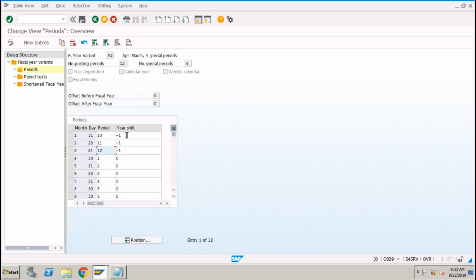But January 2020 is my 10th period of 2019. That is the reason there is a shift, because calendar year is 2020, but my financial year is 2019. So there is a shift of -1. So calendar year minus financial year, that is something which you have to write here. Okay, this is already provided. Nobody has created this. This fiscal year variant V3 is already provided from SAP with these settings.